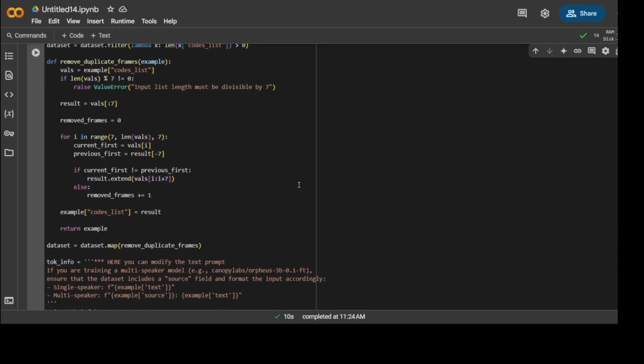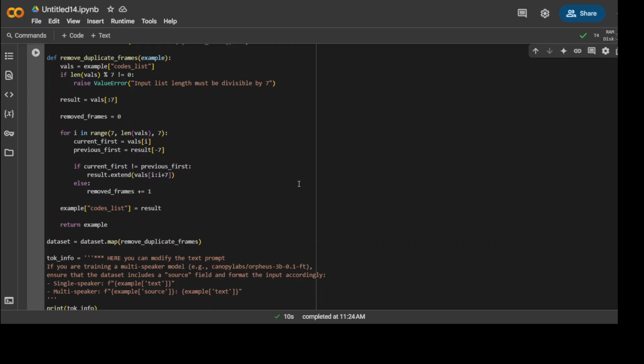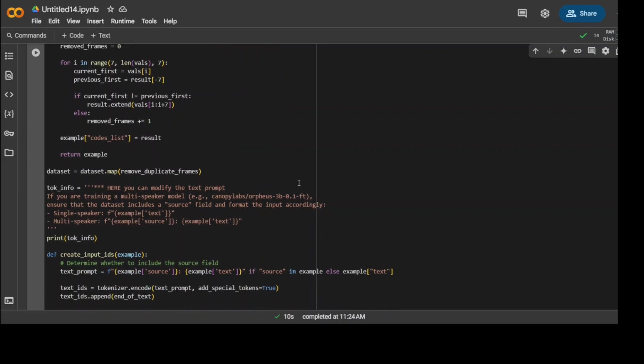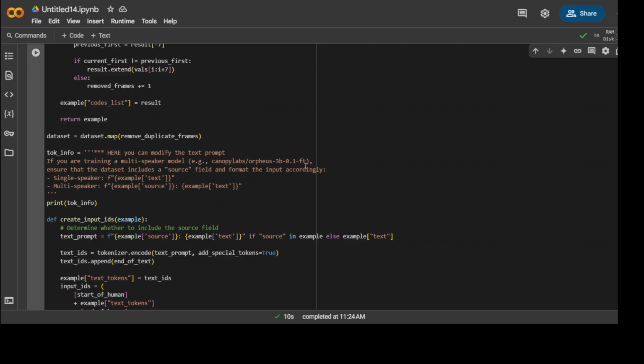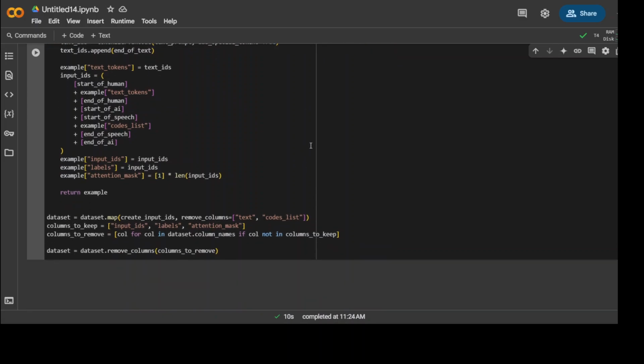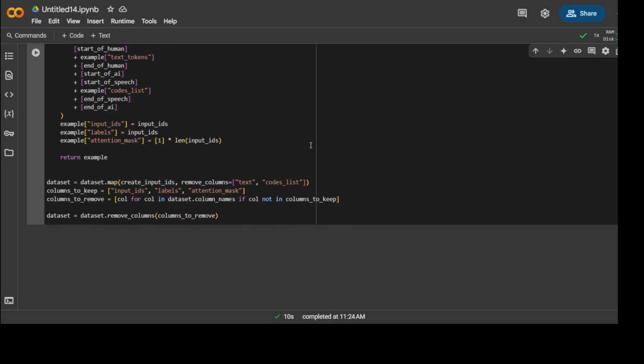So primarily, if you look here, all it is doing is formatting textual prompts alongside special tokens to prepare inputs for TTS fine tuning. It is also indicating the start and end of human and AI utterances or speech segments. And then it is creating these input IDs, labels, and attention mask fields, which are used directly in the model training. So the resulting dataset retains only the necessary tokenized fields like input IDs, labels, and attention mask, which is really efficient for this optimal fine tuning.